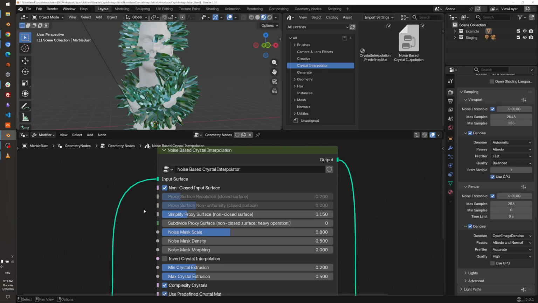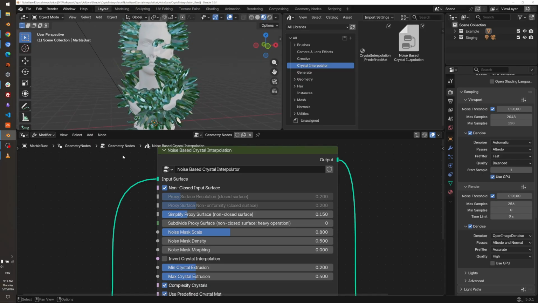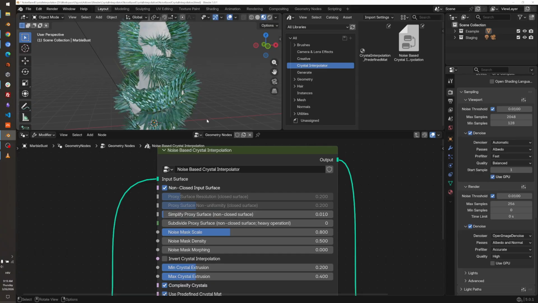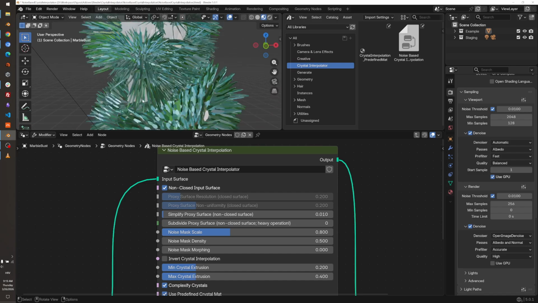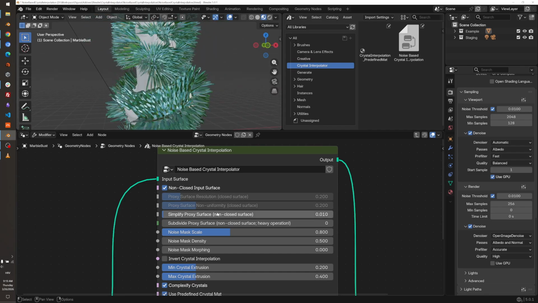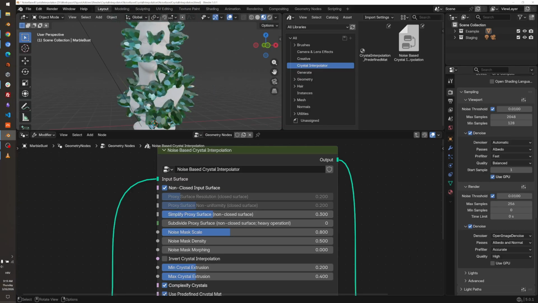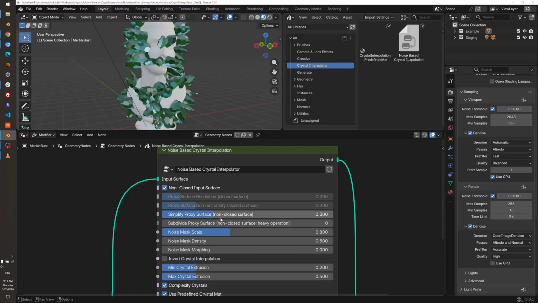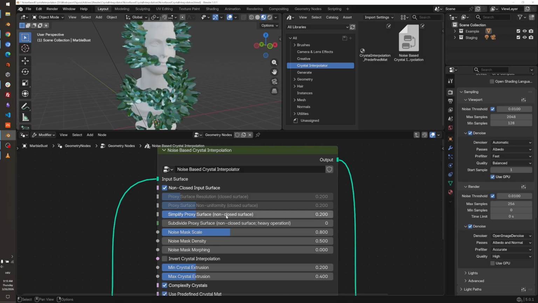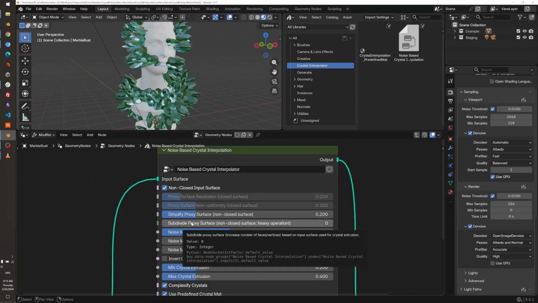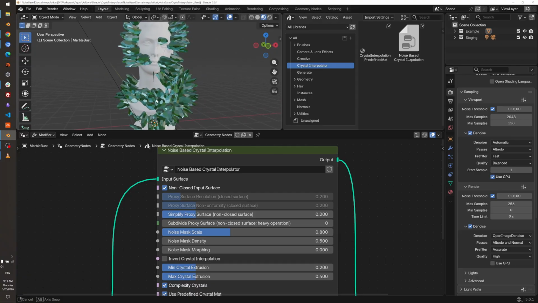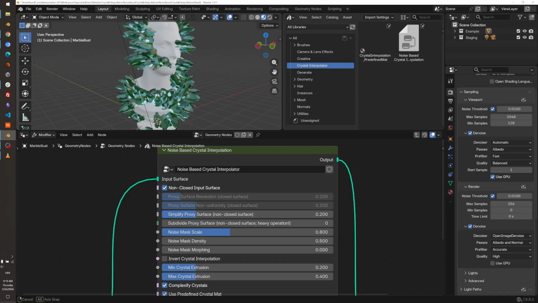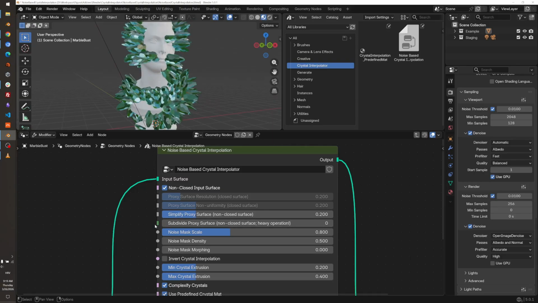Okay, and in this case, we have the options to process our proxy surface in order to simplify it. For example, if I lower the simplification, I will get much more detailed crystals because the surface is much more detailed. And if I increase the simplification, I'm actually getting larger crystals because I'm simplifying the surface, I'm merging the surface. I will stick to 0.2 for now as well. Subdividing the proxy surface is only for a case where my original surface is not subdivided enough. I will not use it for now.